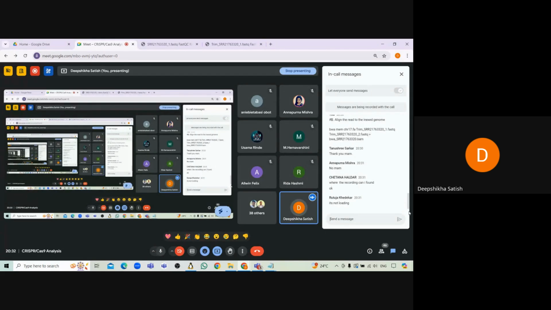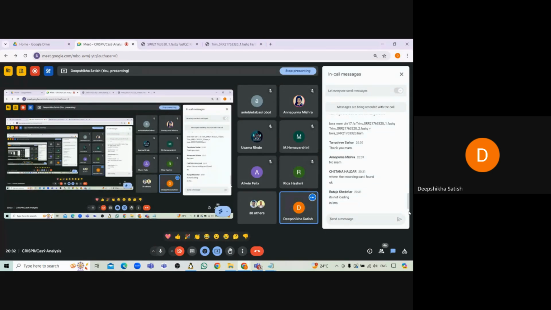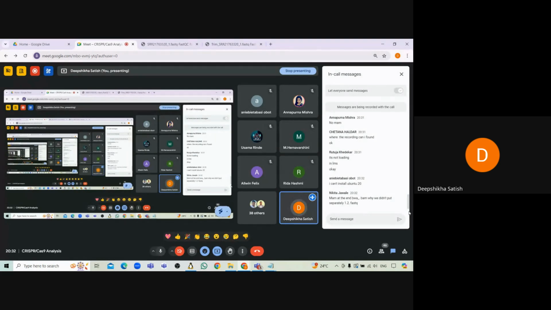It's not loading. Okay, just ping in the WhatsApp group, ma'am. What is the problem? Why are you not able to install Ubuntu 20, sir? Yeah, for now, if you have Ubuntu 24, that's fine. You can use that.